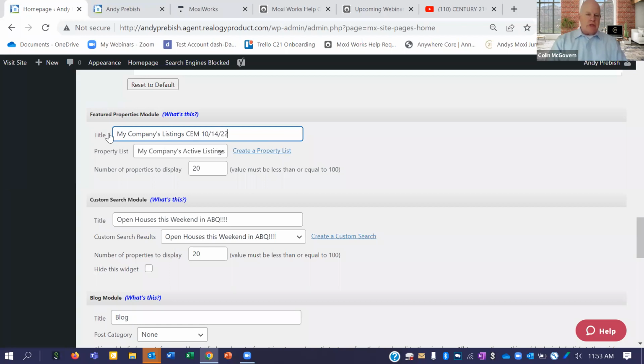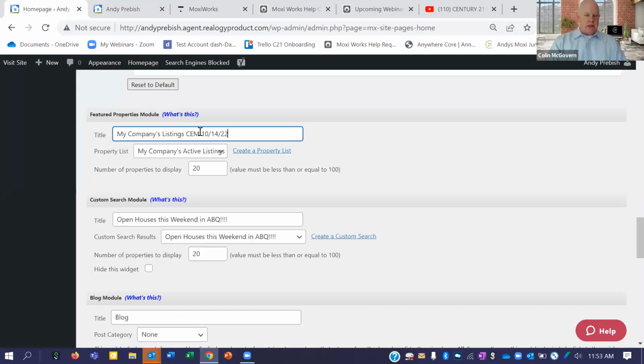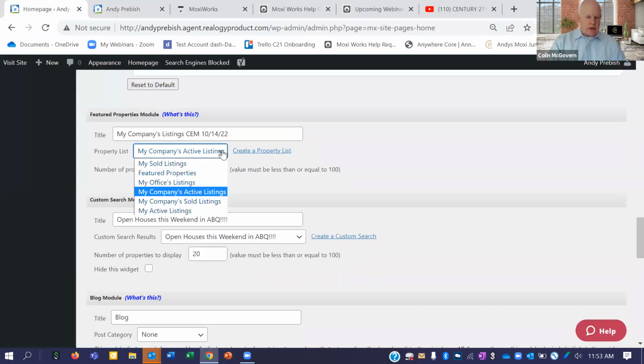And this is the new title. Here it says October 6th. I'm going to change that to October 14th. There's a drop down right here.